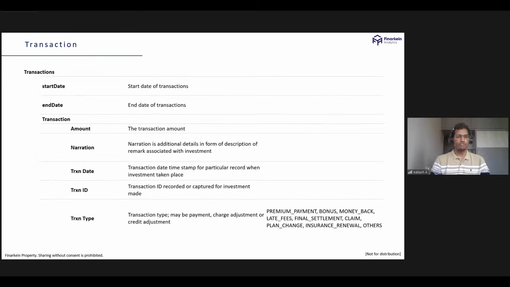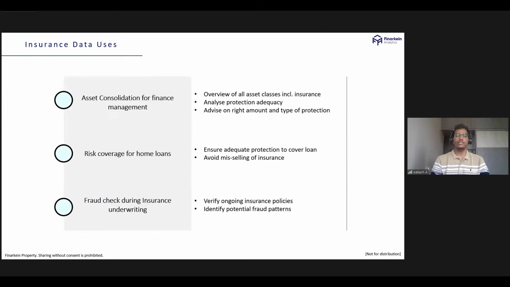Okay, and finally, as you see, this insurance schema is opening up for the first time, and we have seen that there are multiple areas where this can be utilized. So 3 key use cases that we have identified are asset consolidation, typically done by the personal finance management or advisory companies, where they would want to see what kind of assets you are holding so that they can advise you better. That's one area.